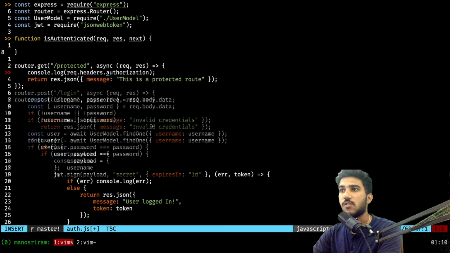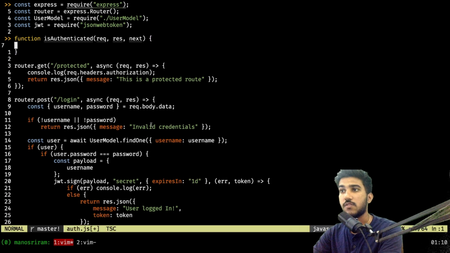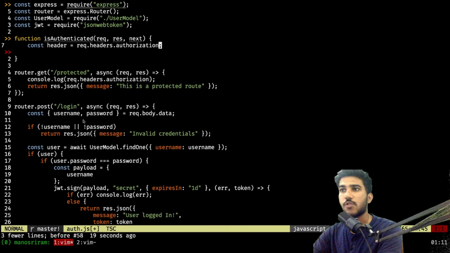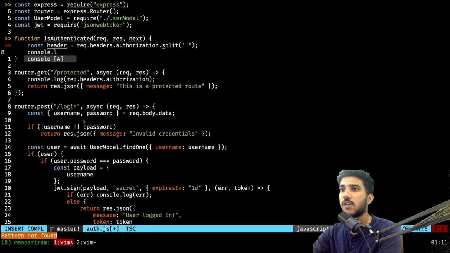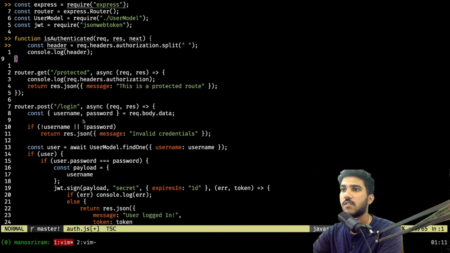So we can use that actually here, not in the router, because we want to know if the user is really authenticated. So let's say const header is equal to request.headers.authorization. Usually you would be checking if the header is present or not, and then some other checks like that, but I think that's not needed. You can just do .split at the space, and you can console.log header. Let's see how it goes.